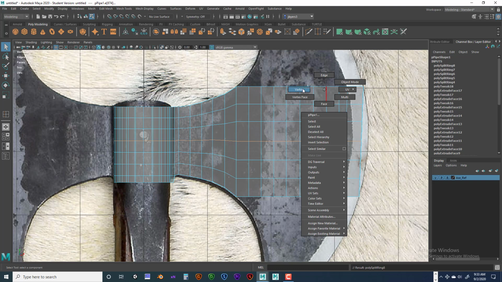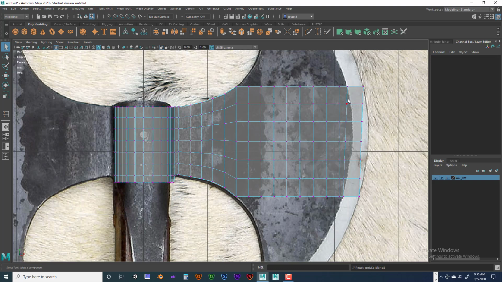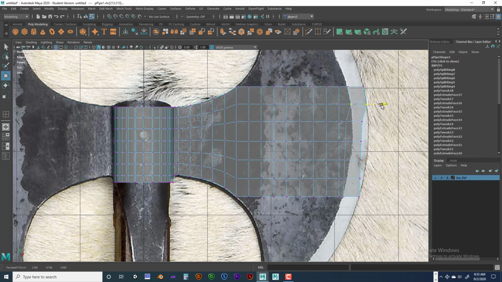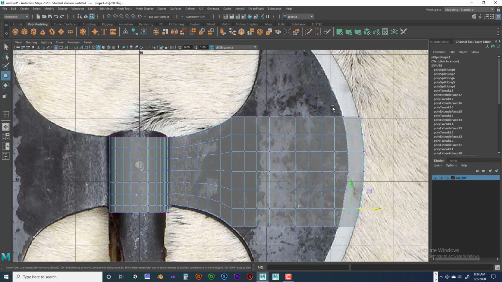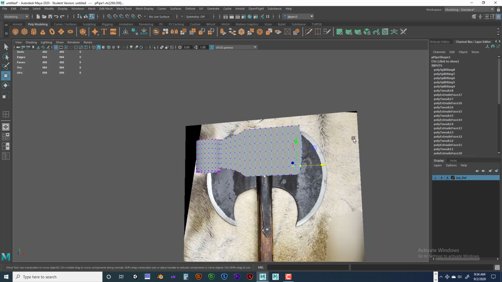And let's go ahead and select those vertices. And let's kind of move these around so they fit. Like that. There we go. Okay. Perfect. Alright. So now let's go in here. So far so good.